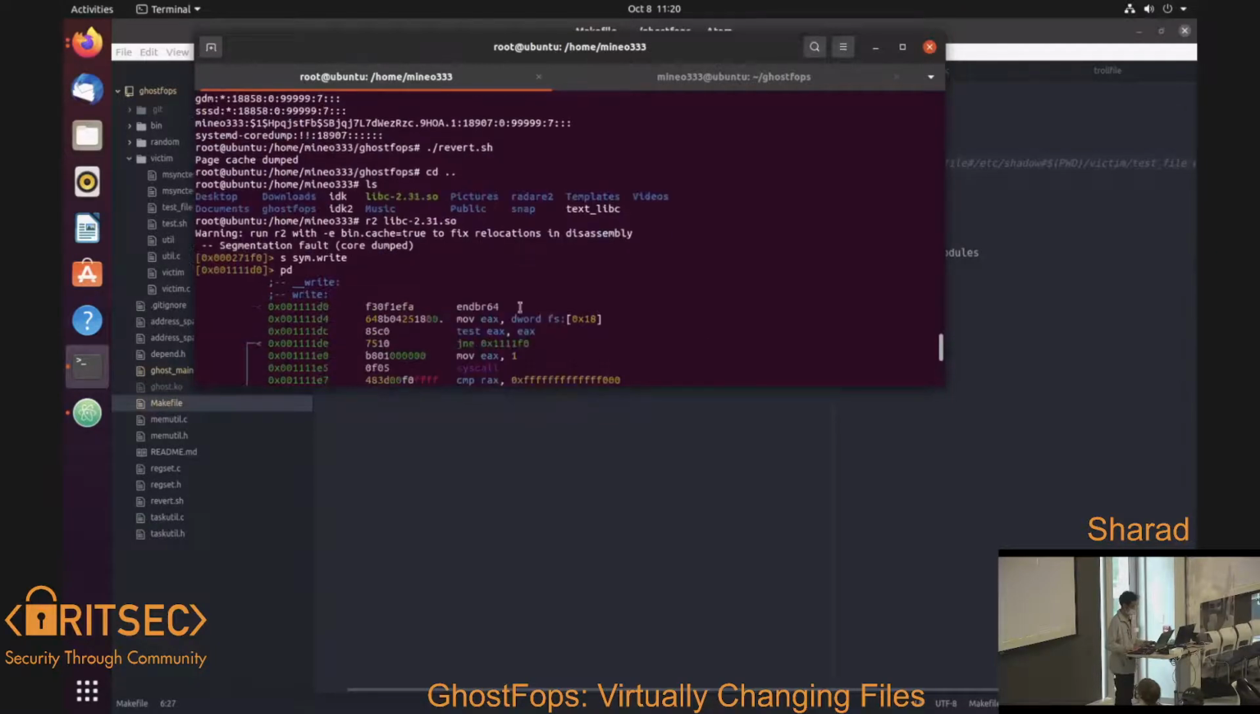Okay, yeah, so this is the original code for write. I'm not going to explain what this code does. It's a little bit complicated, but this essentially just calls the syscall for write. So what I'm going to do is give a theoretical example. I'm not going to run it because it'll crash Linux. I don't really want to do that.